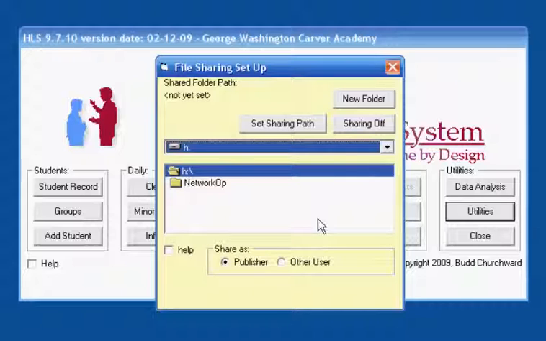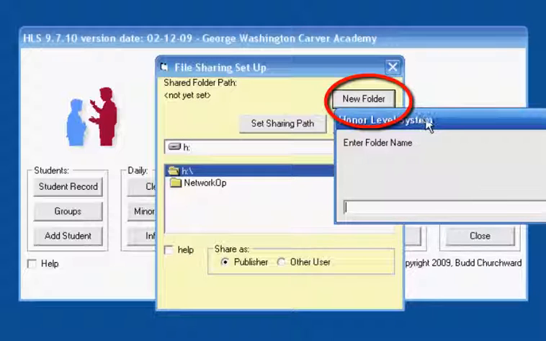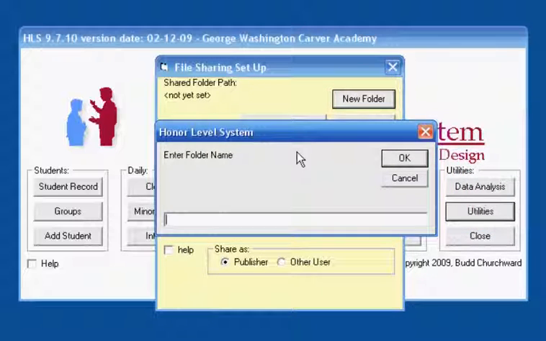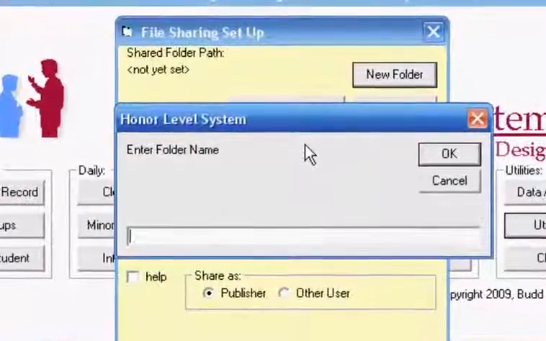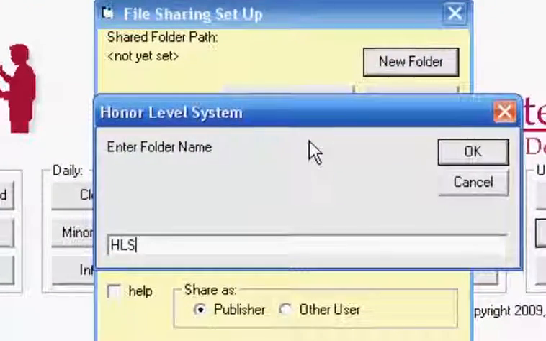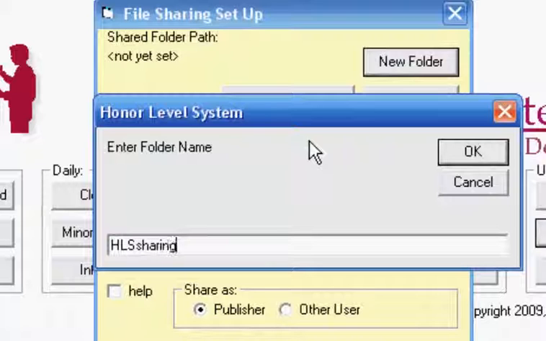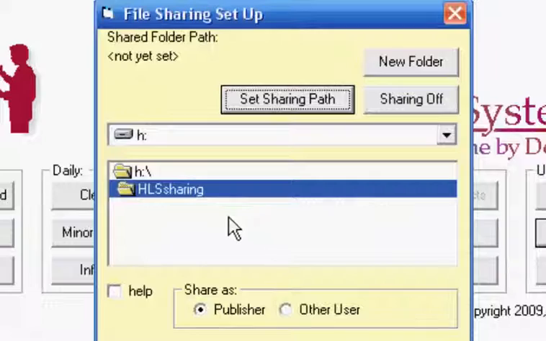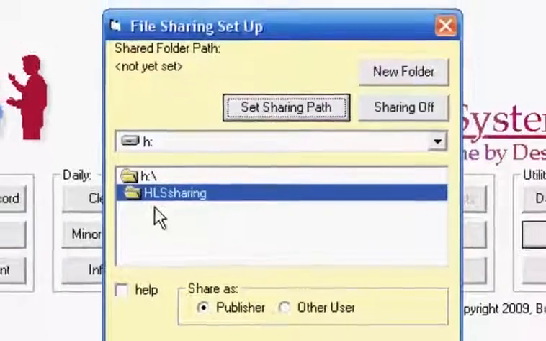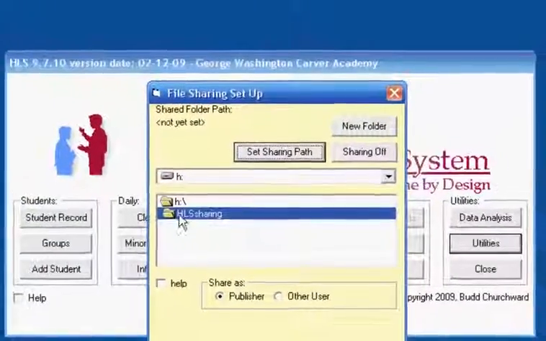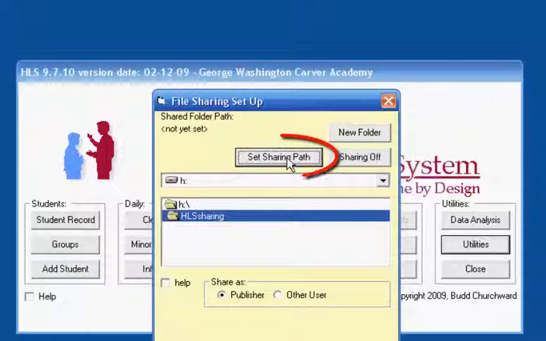Now, they didn't set a folder up here for me. I'll do it right now. I'm going to click the button that says New Folder, and I'll enter a name for the folder at this time. I'm just going to call this one HLS Sharing, and I'll click OK. Now that folder appears in my window here under the H drive. Next, I will click Set Sharing Path.